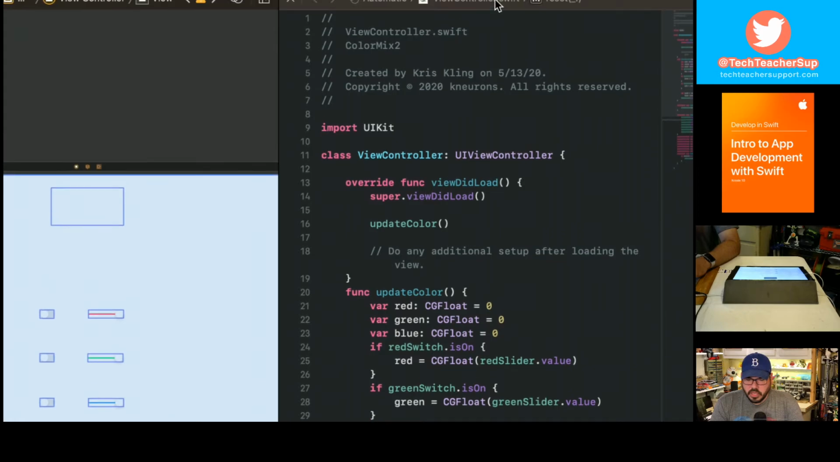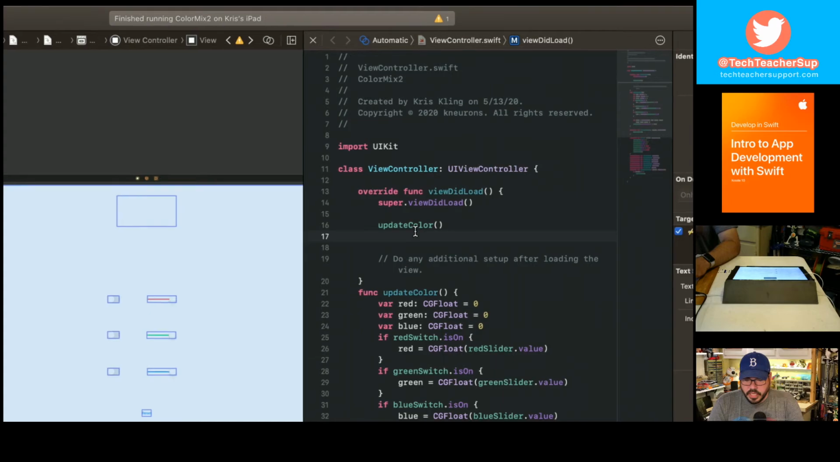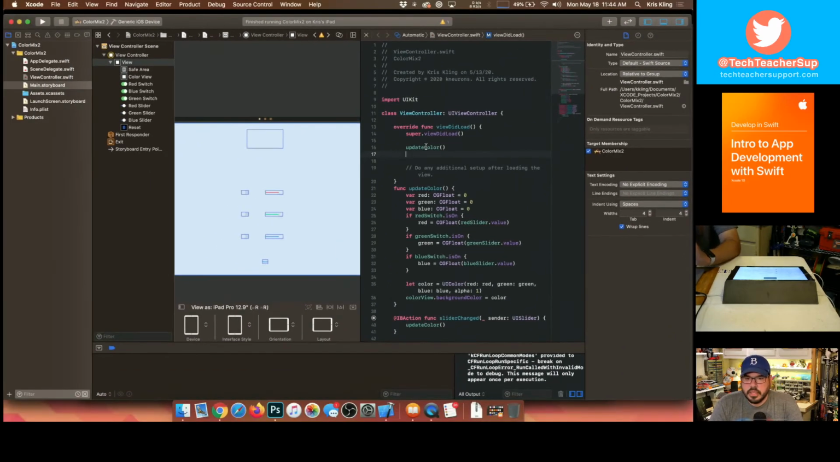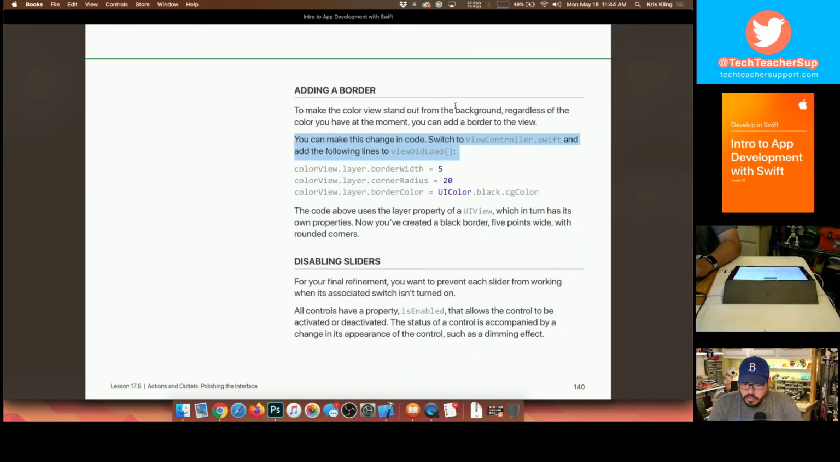If we go up and we start looking at our code, remember this first function right here, viewDidLoad. This is what's going to perform actions when you first load the app. And we have this update color function in here that we wrote earlier. We're going to add a little bit more code to this. So underneath, right here, under update color, we're going to add in this code. And here's where we do it. I'm going to pull the book up here. This is the code we need to add. So let me highlight that for you.